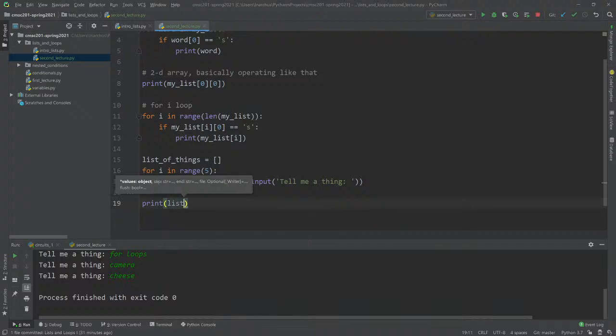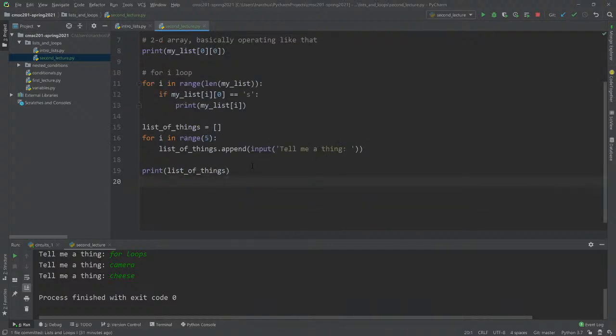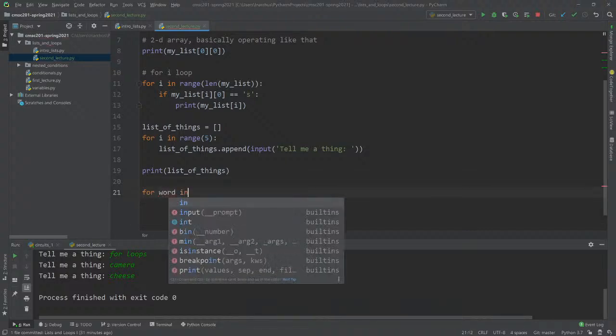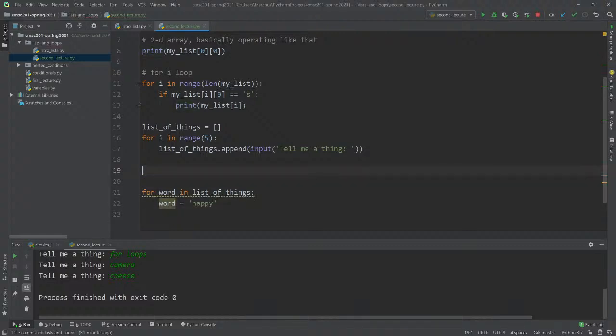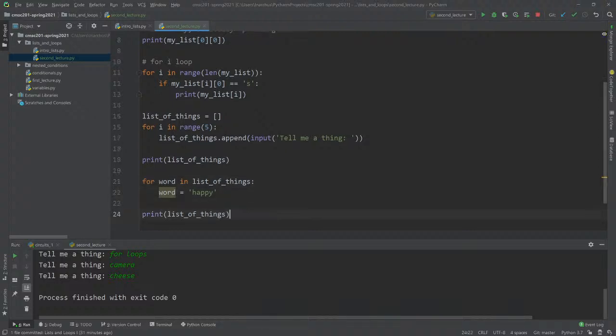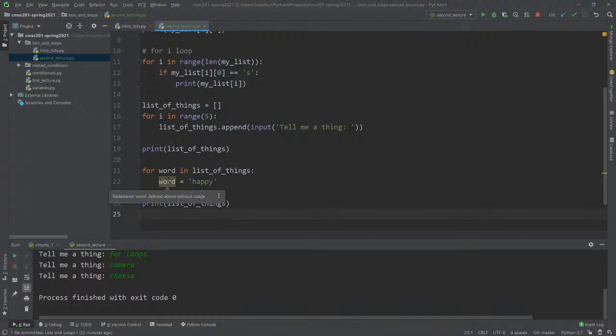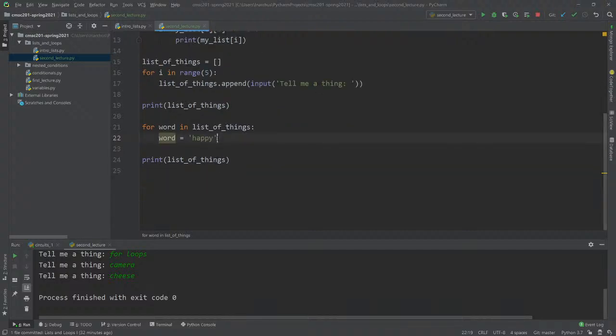So let's print out the list of things. And then I want to show you an example. So if I say for word in list of things, what I'm going to do is I'm going to set word equal to happy. Okay? And then we're going to print out the list of things again after we do this, right? So this is going through. Now ignore the fact that it's telling you something here. Redeclared word. Oh, actually, it's not even mad at you for the right reason. So we're going to do it anyway, and we're going to see something.